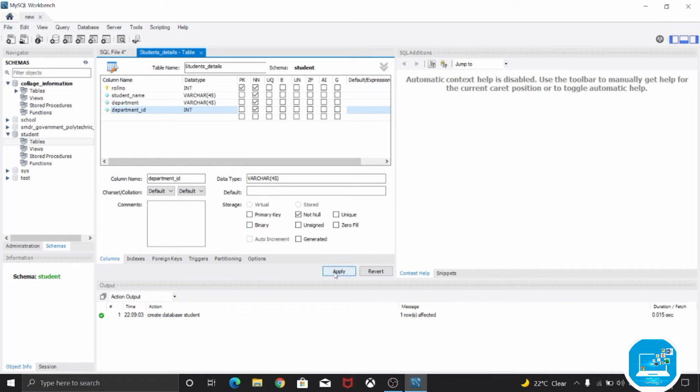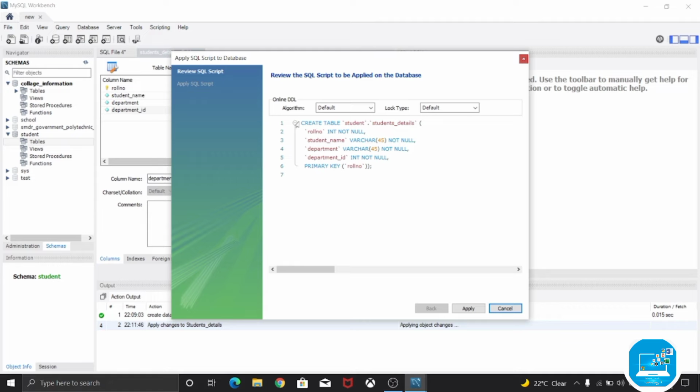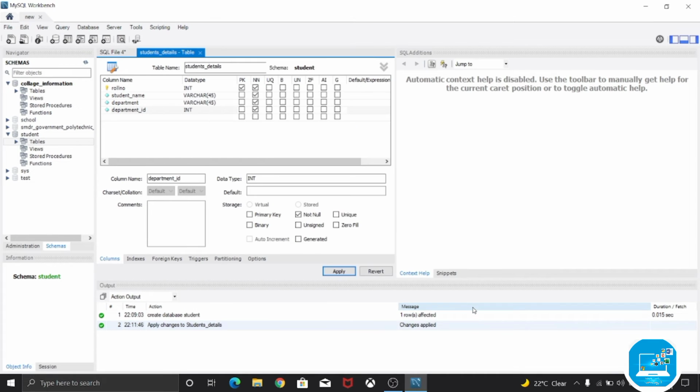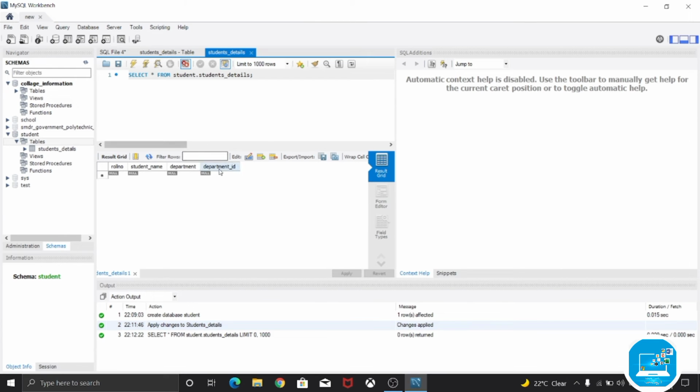So simply click here, apply, click OK. Now you can see here the commands. You simply click on apply, and you can see the SQL script was successfully applied to the database. Click on finish, and once again refresh the schemas, and you can see this icon. Click here, and you can see our table student details. Click this icon and you can see the table.